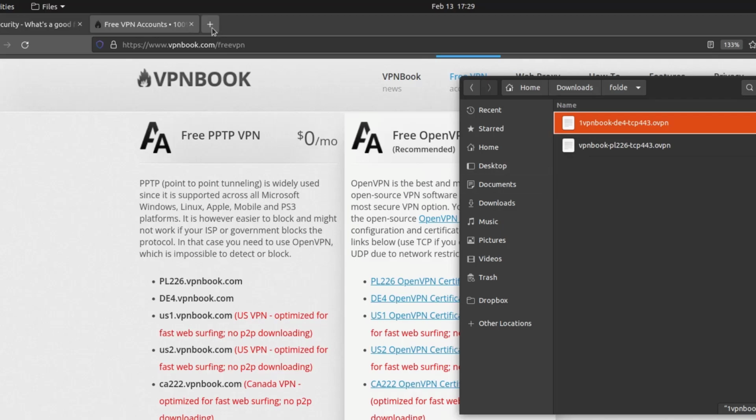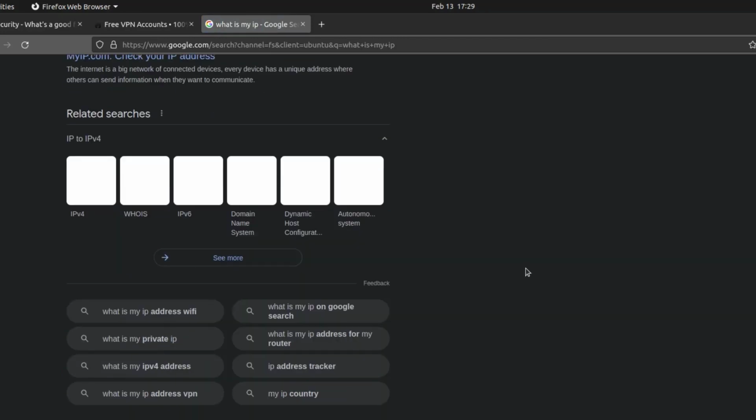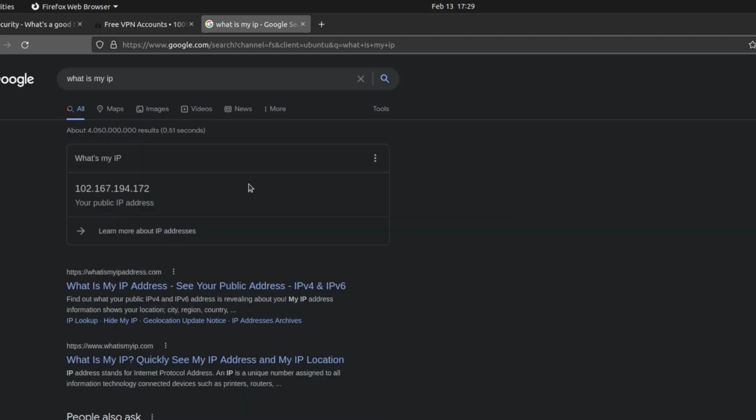So if I go to Google and I search for what is my IP, you'll see that's my IP right now. And my location is there, Kenya. So after that, you're going to see that it's different.